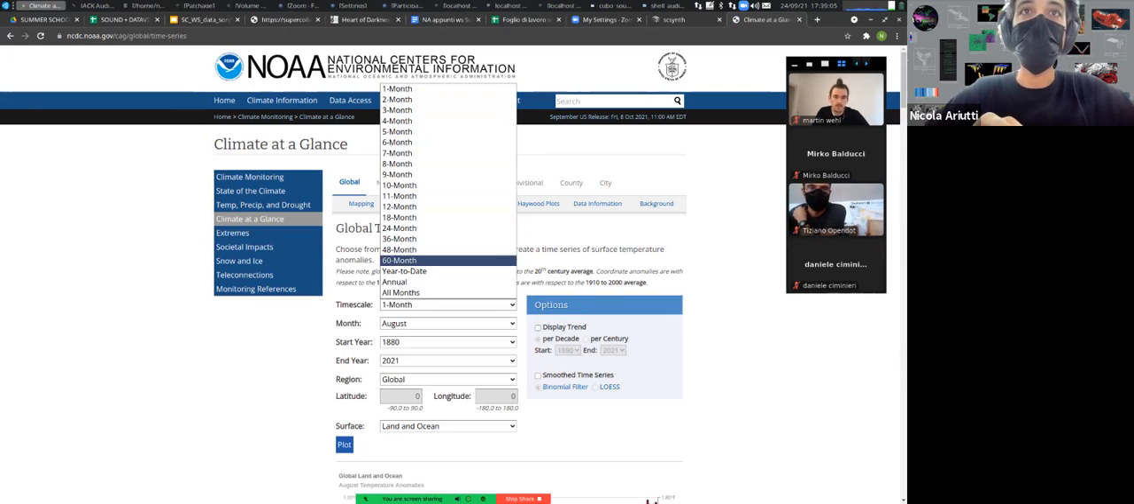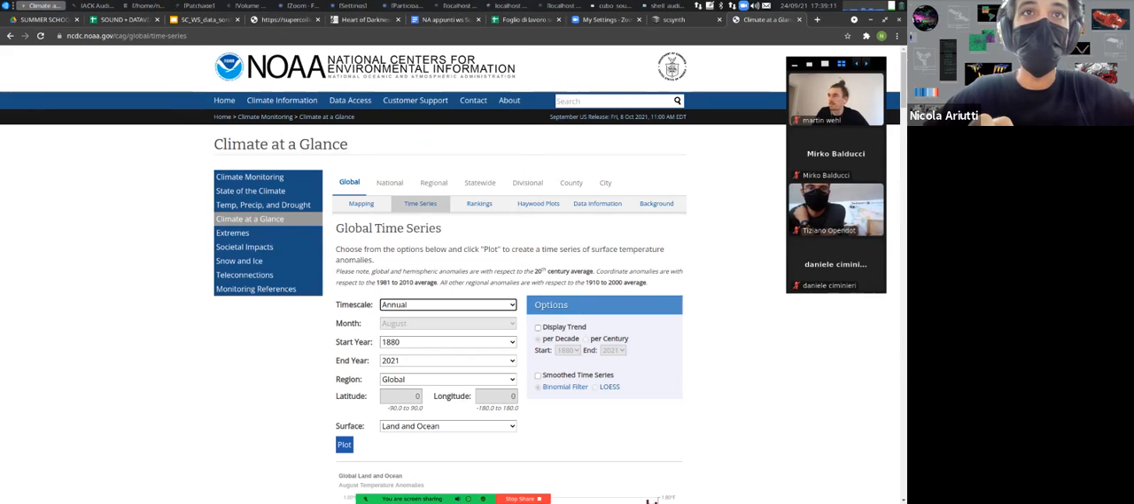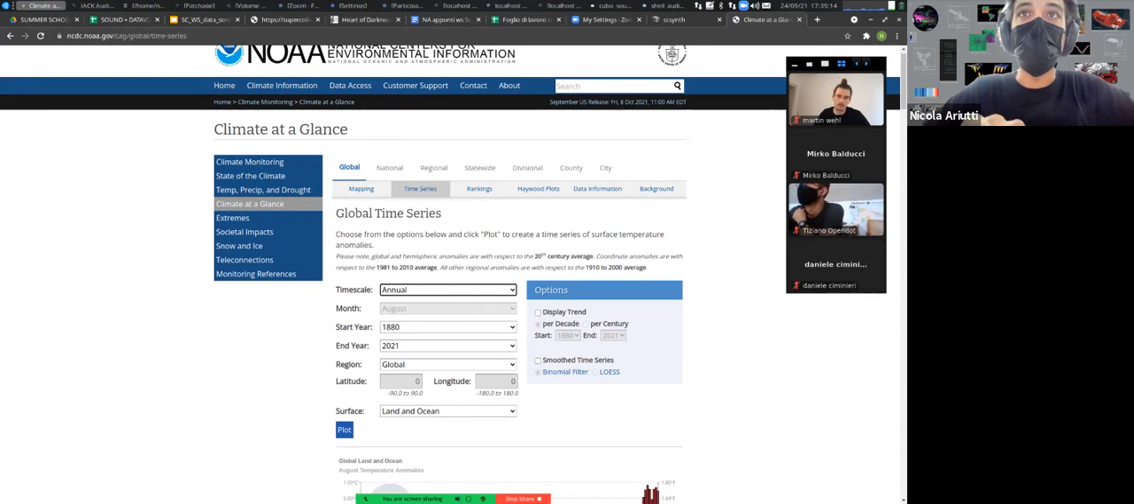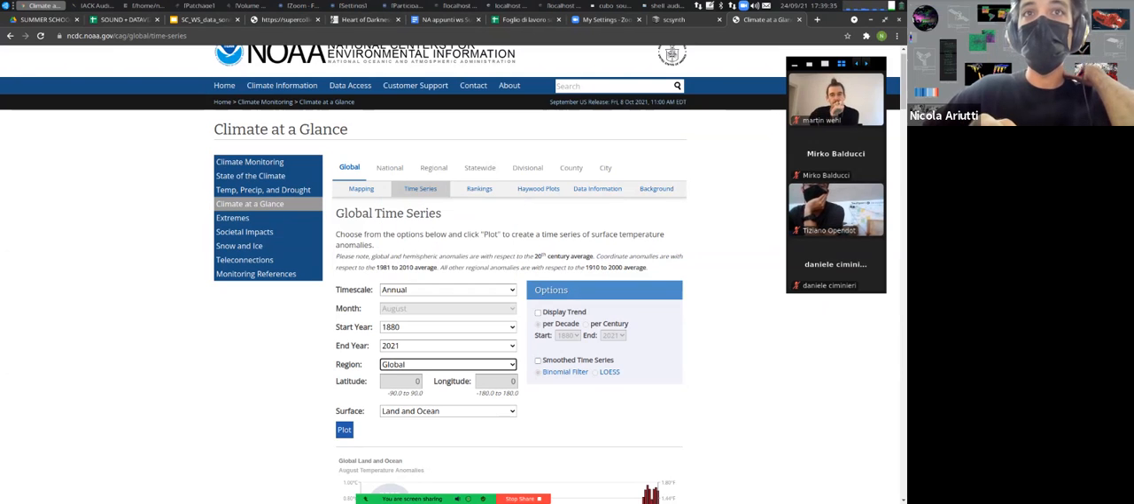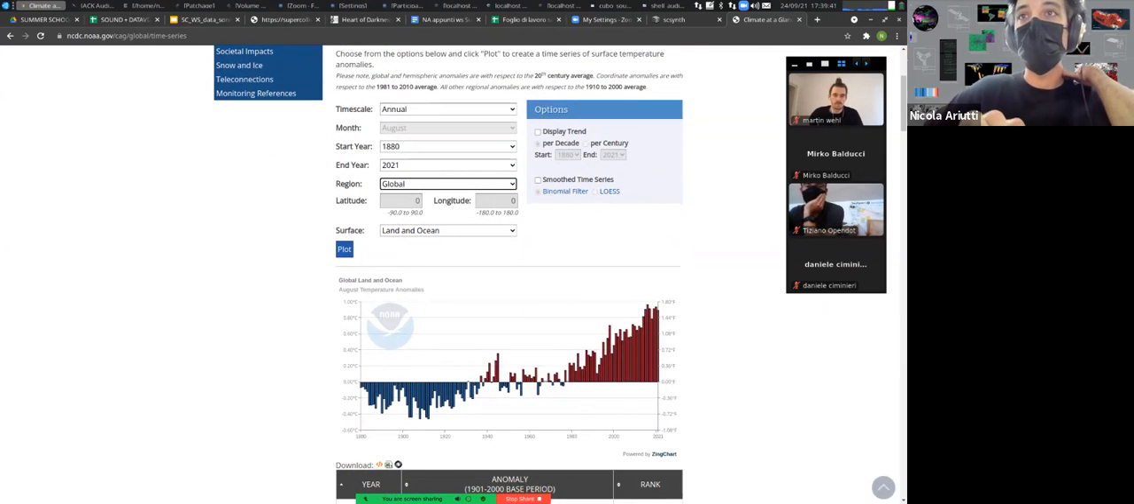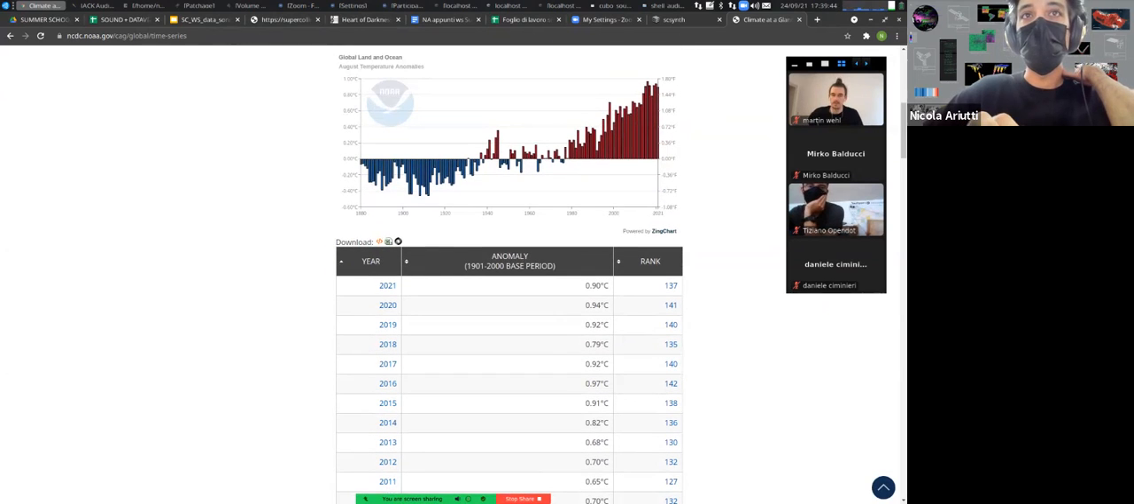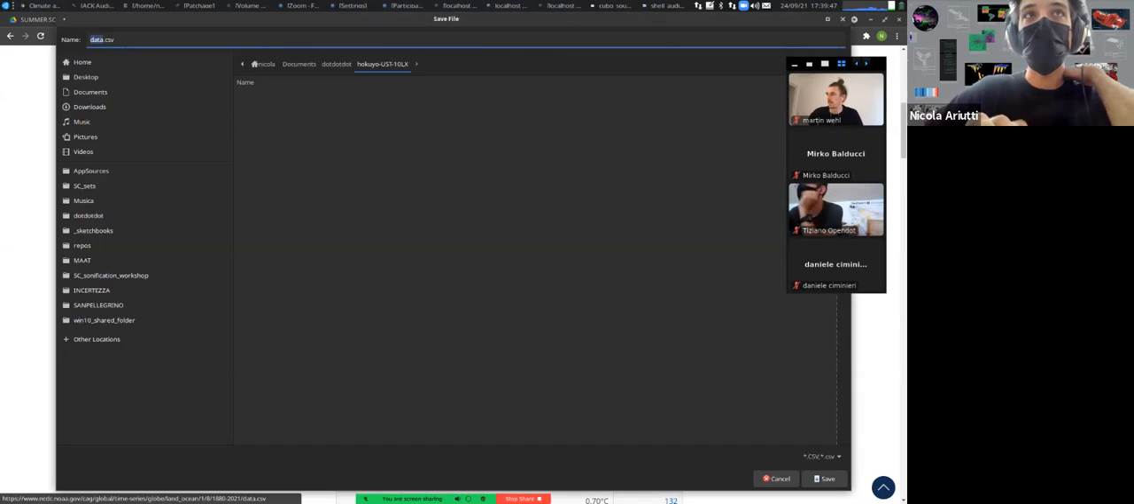I have a lot of parameters now, but I can simply change this. You can see that data are recorded from 1880 till 2021. These are data regarding the surface temperature of the Earth and also of the oceans. The one that we are interested in is the global temperature of land and ocean, and we can also see a graph of it, but we can also download it as a CSV.